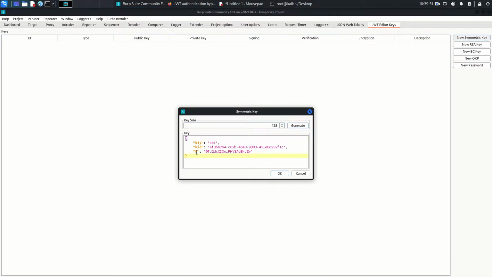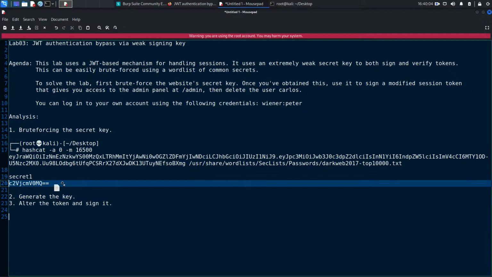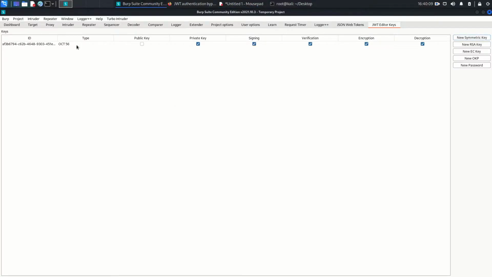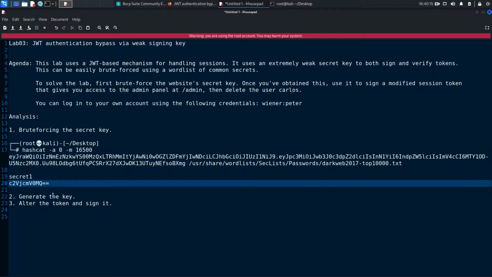So once you generate, there is a value which is k, and you need to replace that with the base 64 encoded value of the secret key which you brute forced here, secret one, and this is the base 64 encoded value. So put that and click OK. That will generate a key. So this is the key. Now we already generated that.